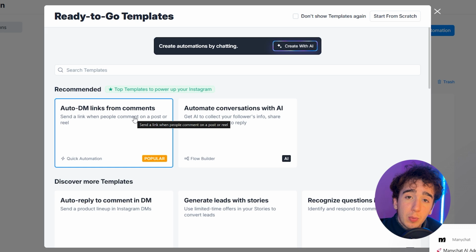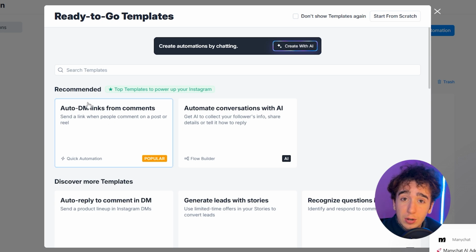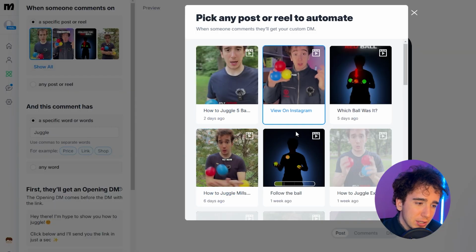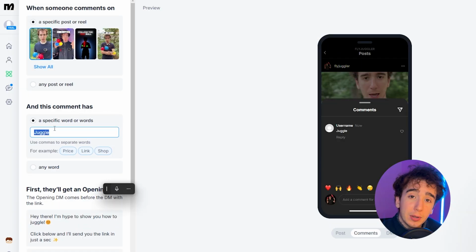Probably one of the most common ones that you're going to want to do is an auto DM link from a comment. So when people comment on a post that you made or a reel, it'll automatically DM them a link. So we're just going to click on this one. So here it'll allow you to pretty much choose any post that you made on Instagram. So I'll choose this one and then let you type in whatever you want the trigger word to be. So in my case, I'll say the trigger word is hello. So that means when people comment hello, it'll automatically send the link that we're going to set.